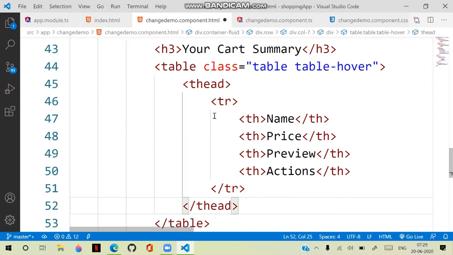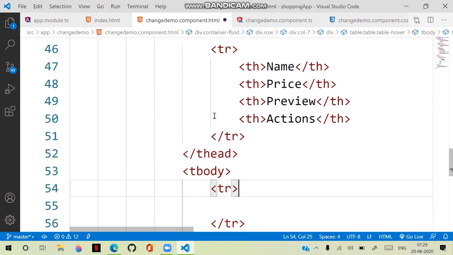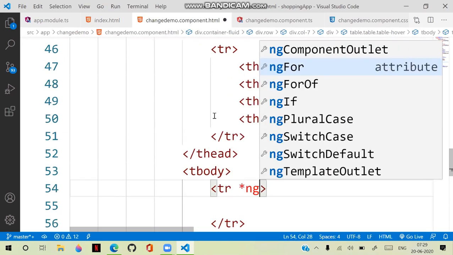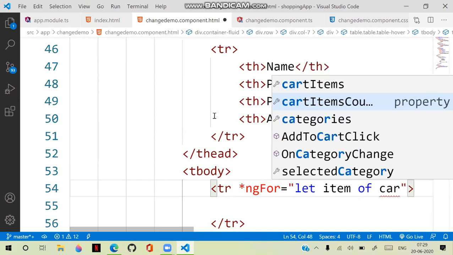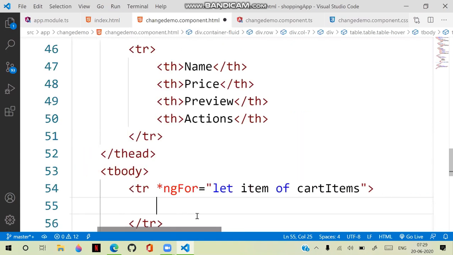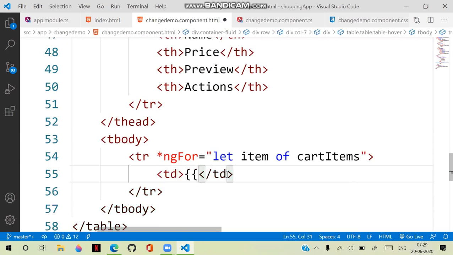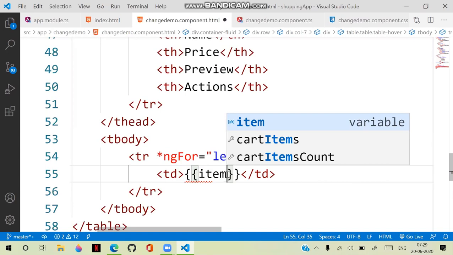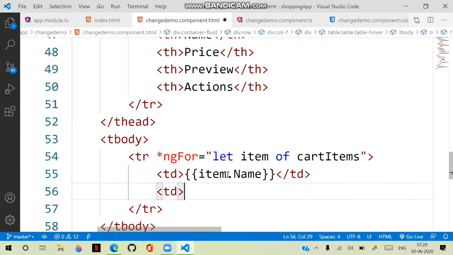Now I need to generate the table body, and here the row should repeat. So ngFor let item of collection. Collection is the cart items. Here I want to display the cart items. In the first cell, I want to display the name, item.name. Okay. In the second cell, I want to display item.price.